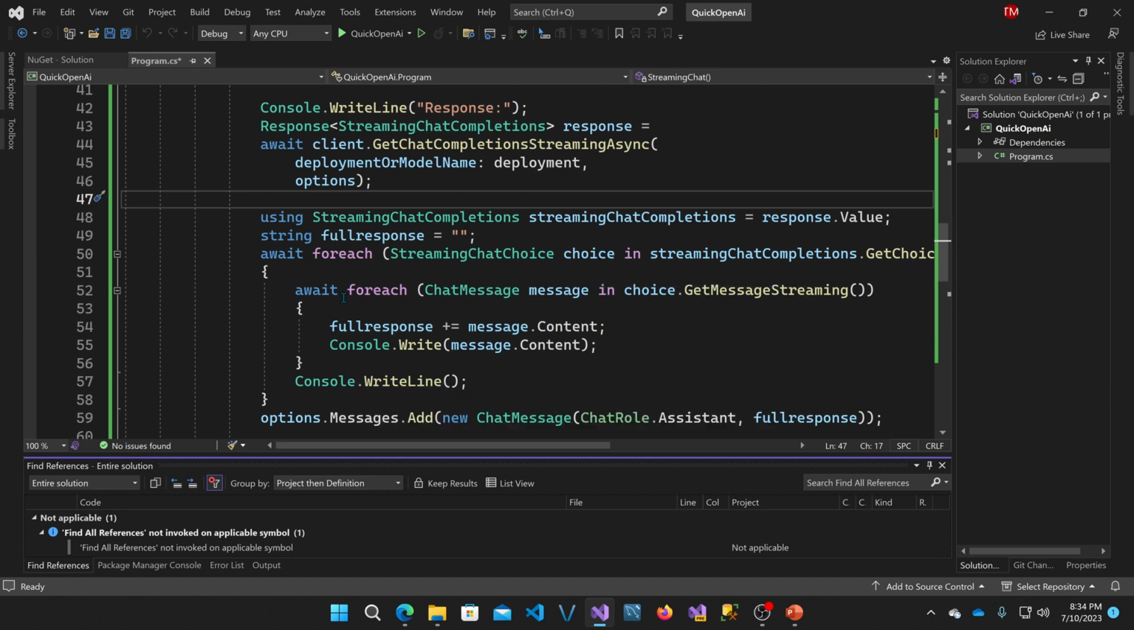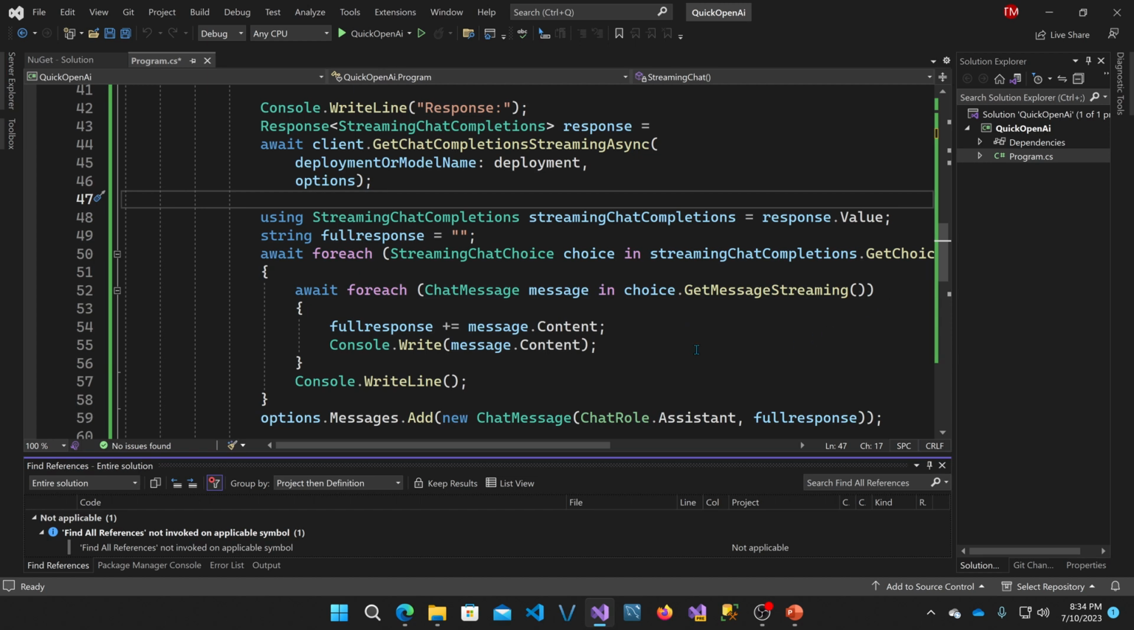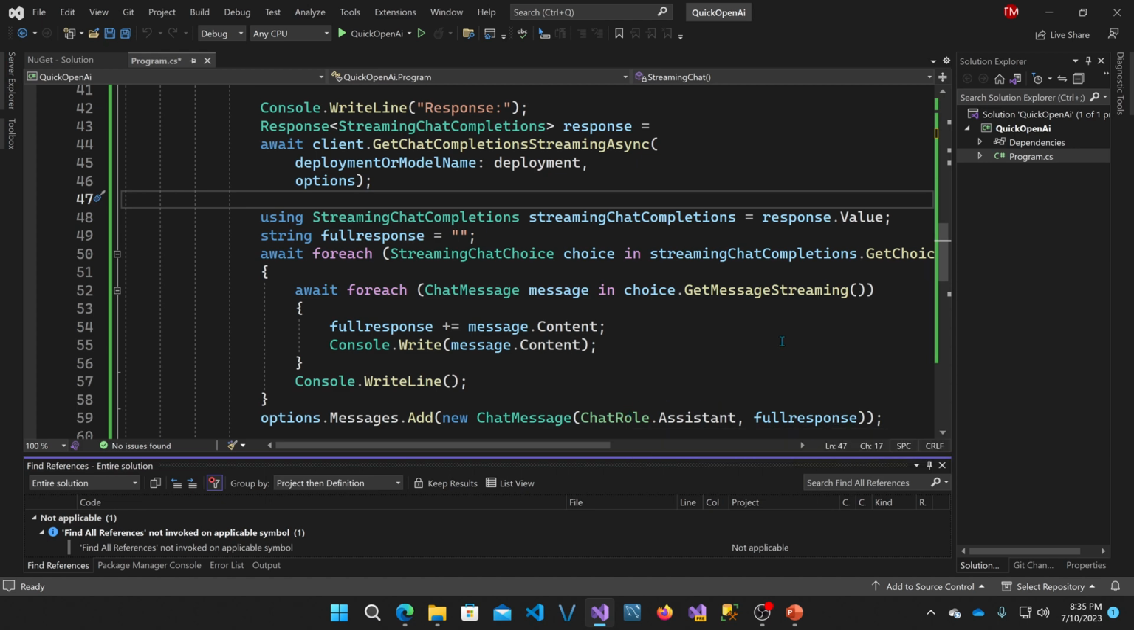But what happens is multiple chat messages come back in a streaming format. The messages come back, but they're partial answers. So you have to keep looping through them and appending the content to the string that you wish to store the complete answer in, which I do here, and then print out. But I print out as I go, so we can see it kind of chunking in. Once it's done, the entire response is in this full response string, which I then add back in as a chat message to the options messages collection, so that the context can be retained the next time the person asks a question.